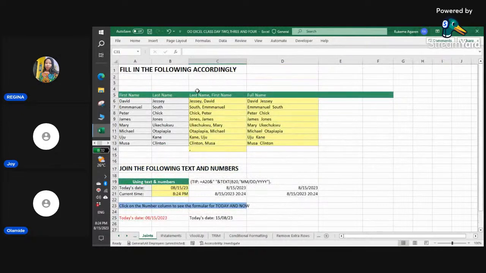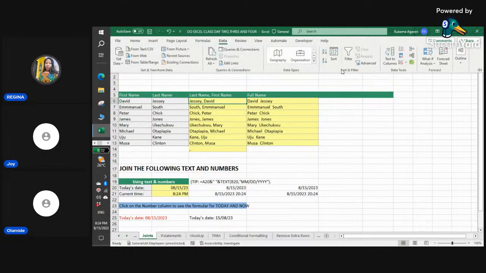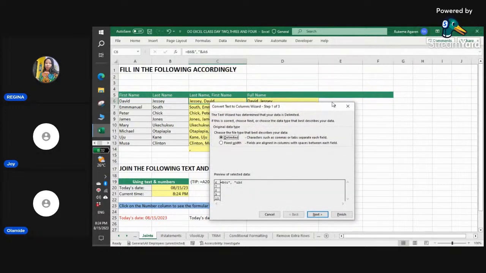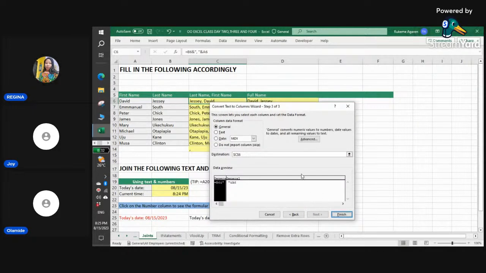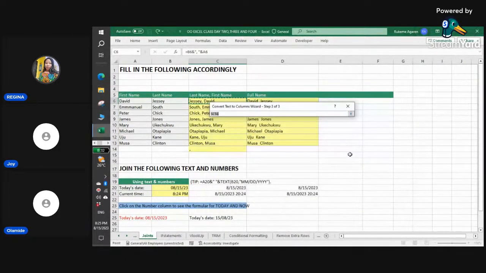So we've learned how to separate. Like if I have this Jesse person here, you go to data, you go to text to column, and delimited, next. Our delimiter is comma. I think it's comma. Next. Where do I want it to be pasted? I want it to be pasted here.